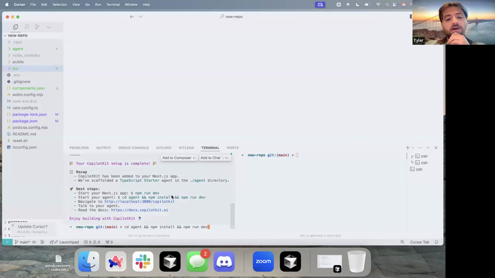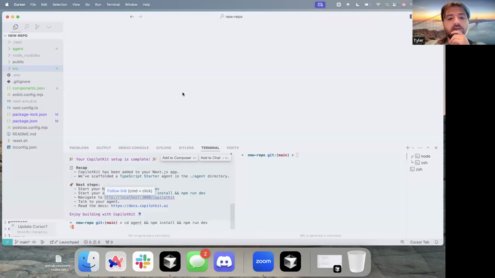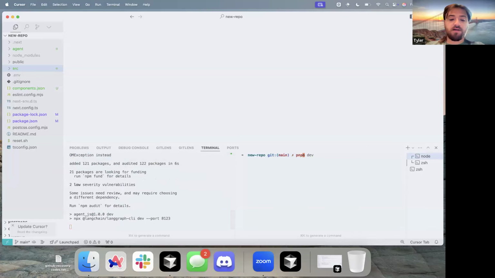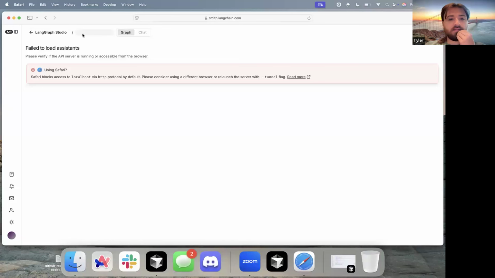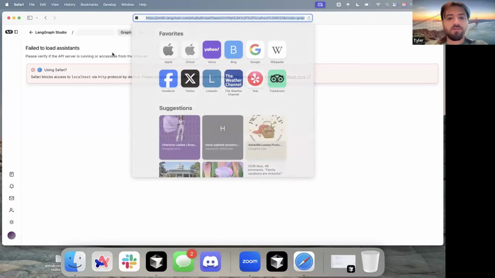So we finished up. Now I'm going to go ahead and run our agents. This is going to open up LangGraph Studio for us. So let's give that a second to finish up. And I'm also on the other side just going to go ahead and start our UI. We can see here that LangGraph Studio opened up in Safari for some reason, which is new.